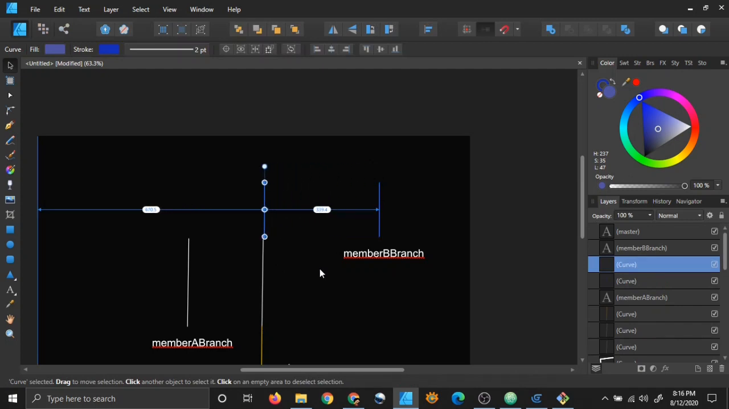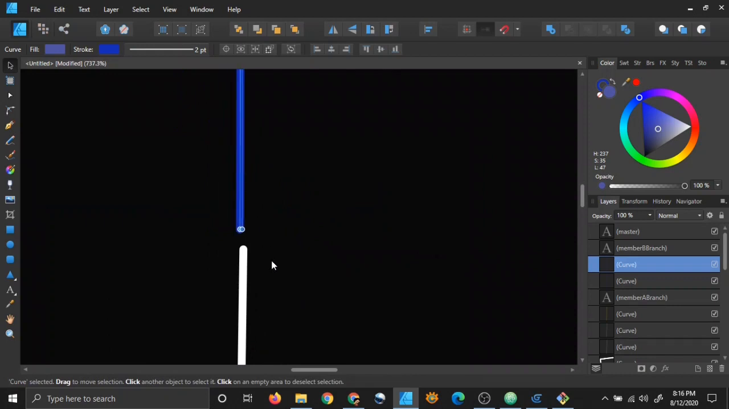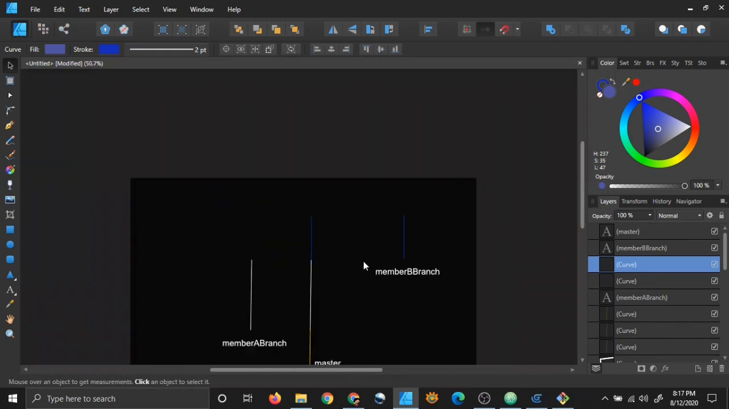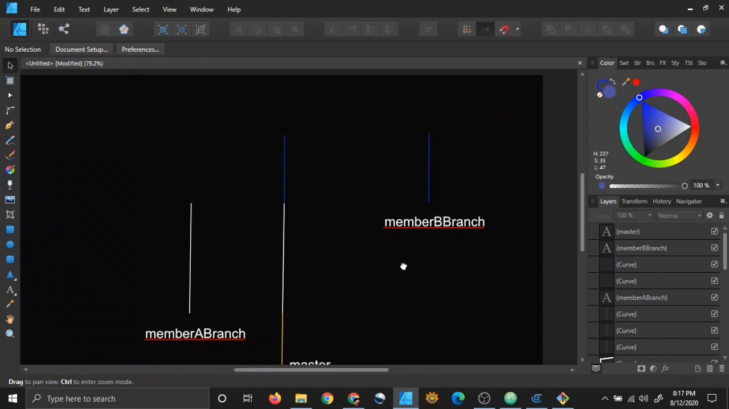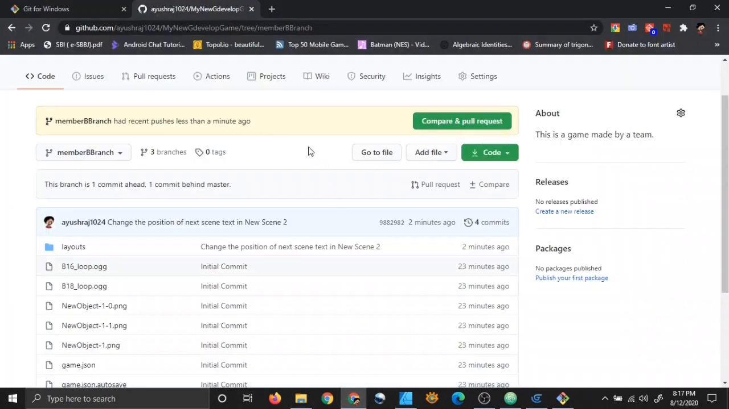I merged these two. Wait, let me merge it. Okay, there we go. Yeah, it's merged. So I have merged member B branch with master branch. So now my master branch has become longer, right? It has more code, more game in it, more code in it, let's say. Now in GitHub I haven't yet merged it.